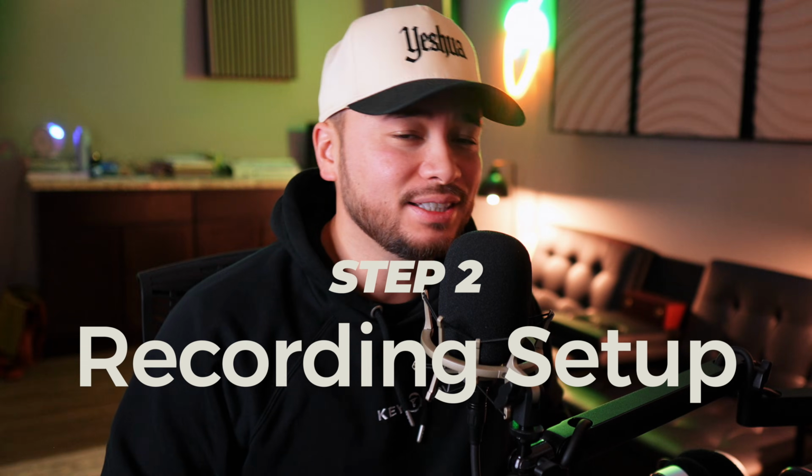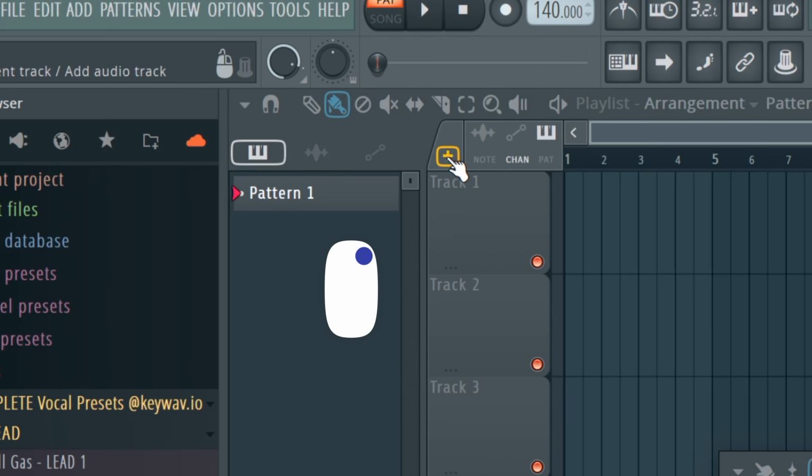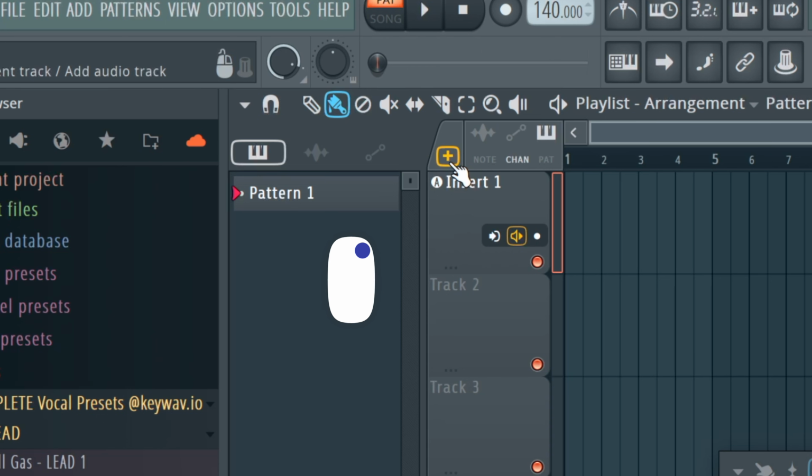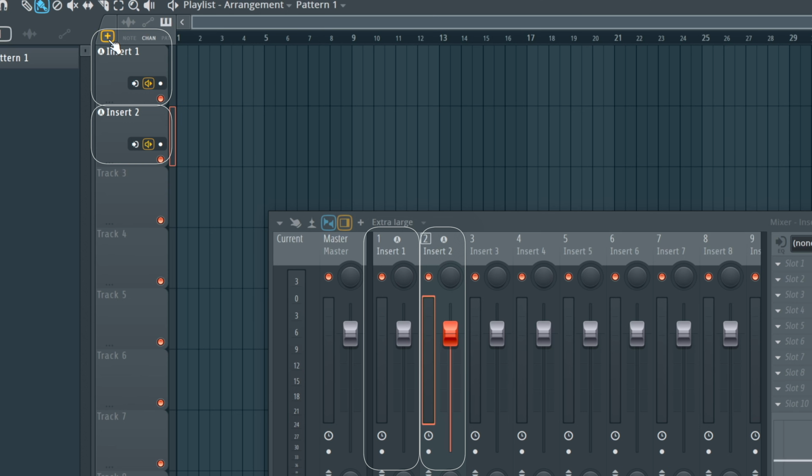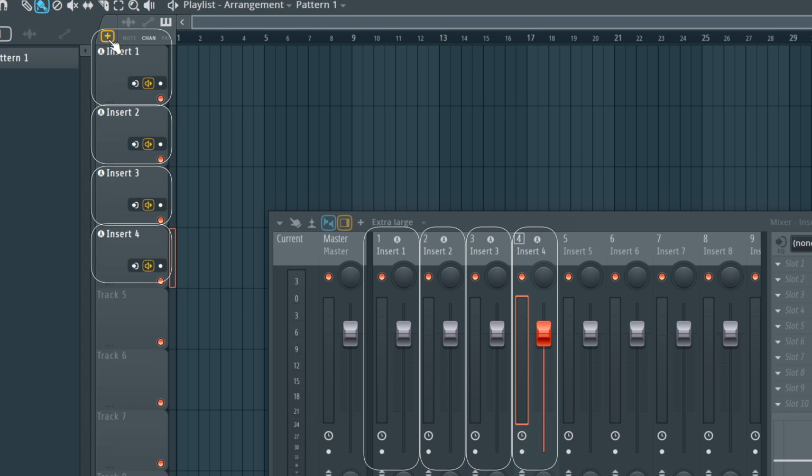Now, the fastest and easiest way to record vocals in FL Studio is by simply right-clicking this plus sign in the playlist. As you can see, every time I right-click the plus sign, it automatically created a record track where the insert within the mixer is connected to the track playlist. Now, it may sound confusing, but just stick with me because later in this video, I'll show you an example of why this is actually a great thing.